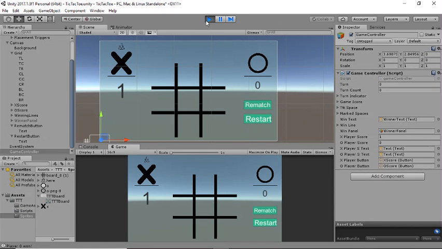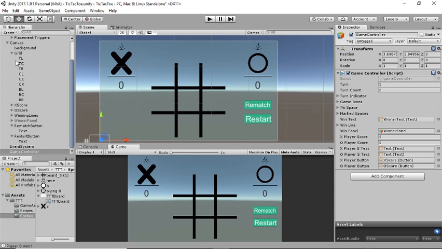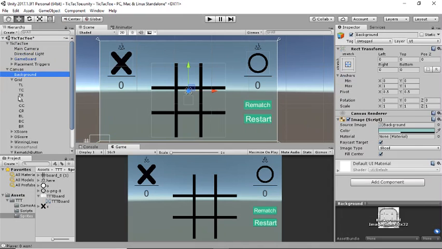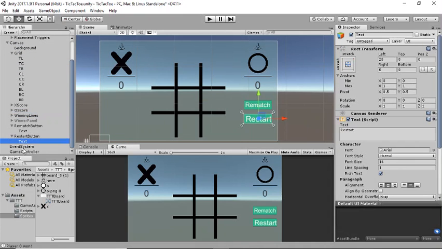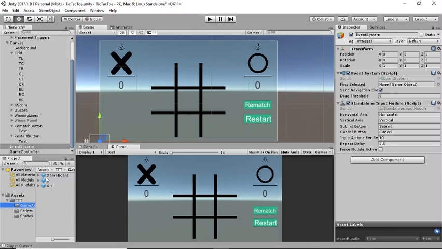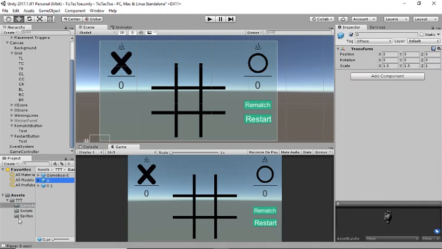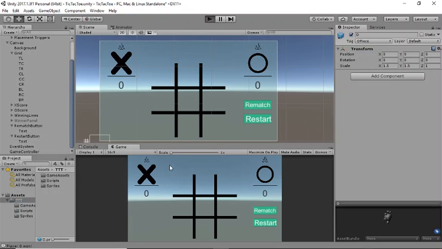Alright, tic-tac-toe, let's go. We have all the stuff here: buttons, game objects, some prefabs. For the tic-tac-toe, as far as functionality goes, you can see it right here. We have a score, we have an indicator on top of the X and the O to display whose turn it is. When I press play, it will show you. We have a rematch and restart button, and we have the actual game board itself.